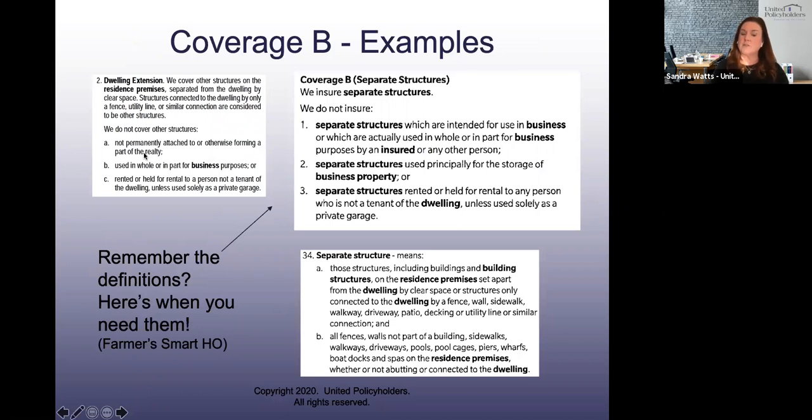Most of them exclude business purposes, like if you have an office, so you need to watch that. And some of these, like here is an example of bold, separate structures. That means that's defined somewhere else, and I put the definition right down here. For this policy, it includes not only buildings, but fences, walls, sidewalks, walkways, driveways, pools, pool cages. That's pretty common. This is a Farmer's policy, but it's pretty common. So that's how you know what is coverage A and what is coverage B.